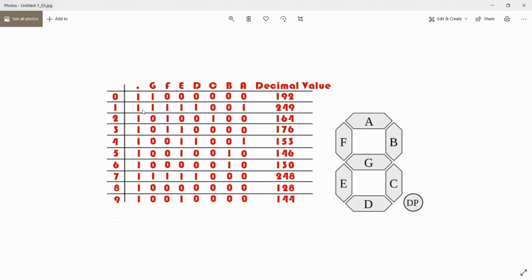To display each number, we can use this table. For example, to display number 1, we should turn on B and C LEDs and turn off other LEDs. As it is a common anode 7 segment, we should write 0 to B and C pins, as you can see in this table. For number 1, we should write 0 to B and C pins, and write 1 to other LEDs' cathodes.